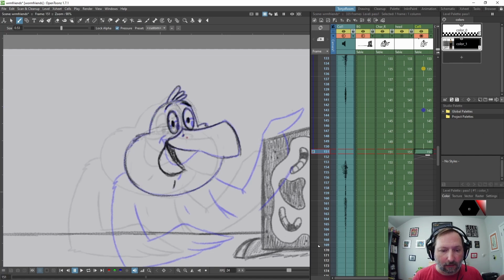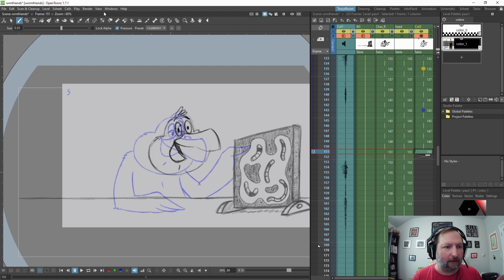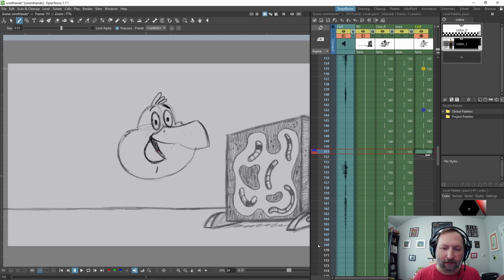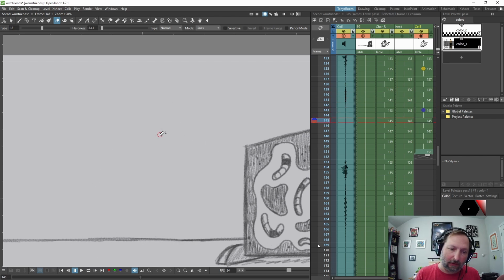And then we can go back to this view and reset shift, and that resets that ghosted image, and click shift and trace again, and it turns it off. And now we have a new drawing that's pretty much on model.